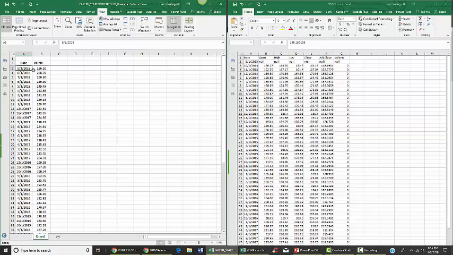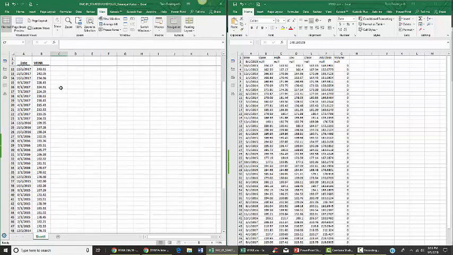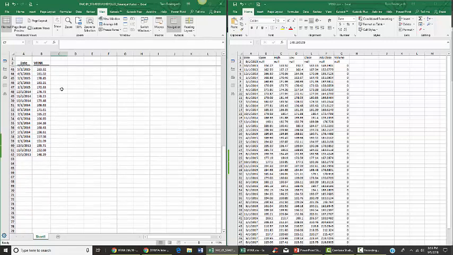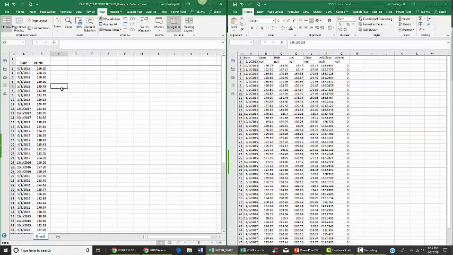You can see it right there, and that freezes the pane. If you begin to scroll, you can see the heading stays put and the data continues to move. Now we're ready to calculate holding period returns for 1 year.